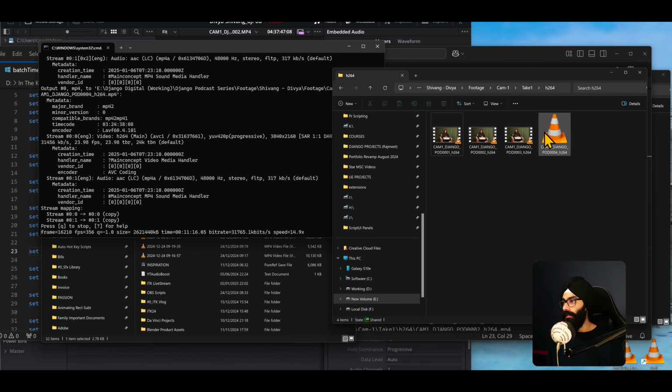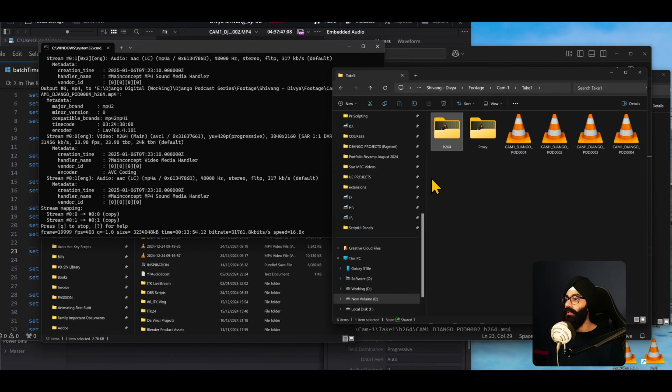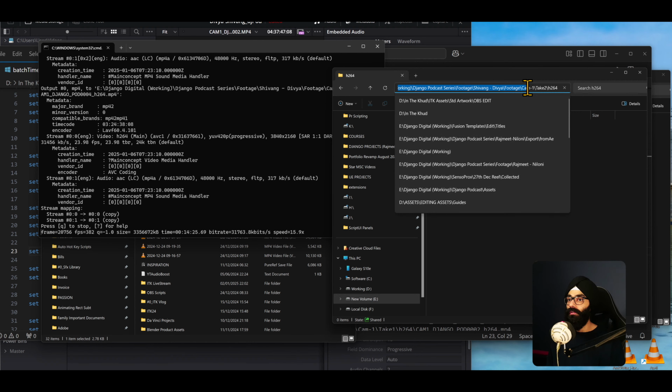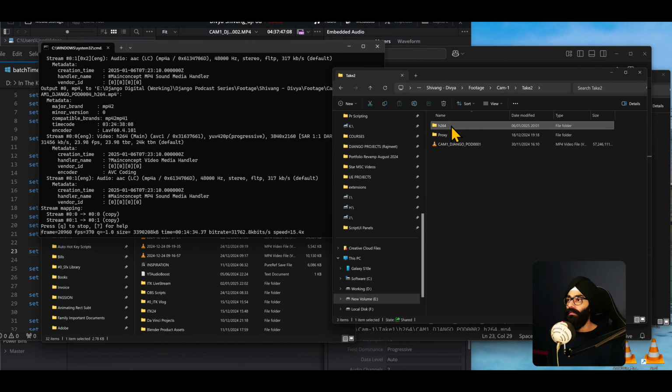Now once that is done, this is going to be the same thing that we have. Okay, wait, our H.264 folders were empty, so if they're full, that means we're done with the first 4.